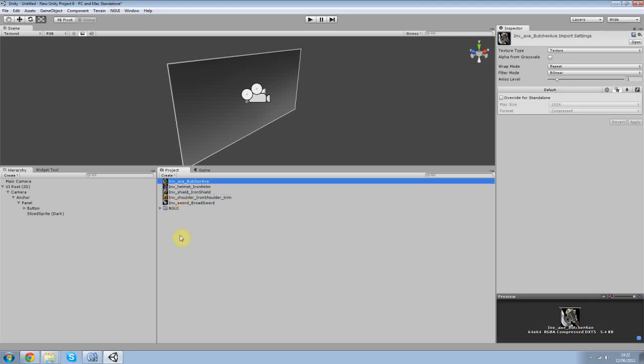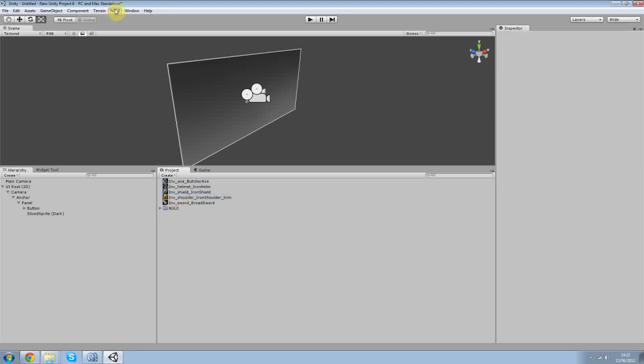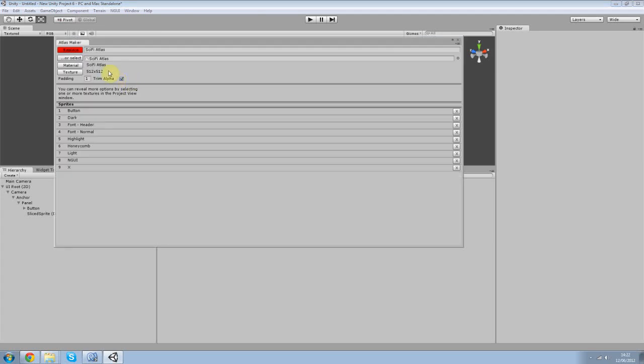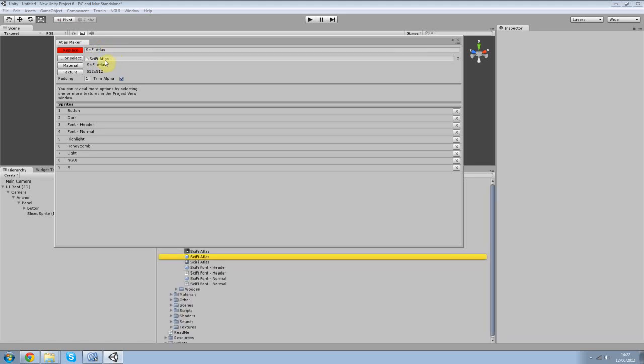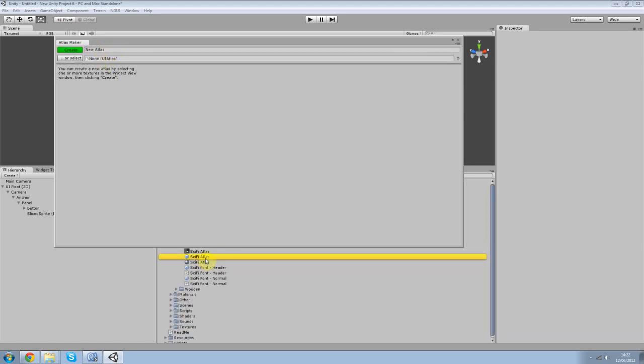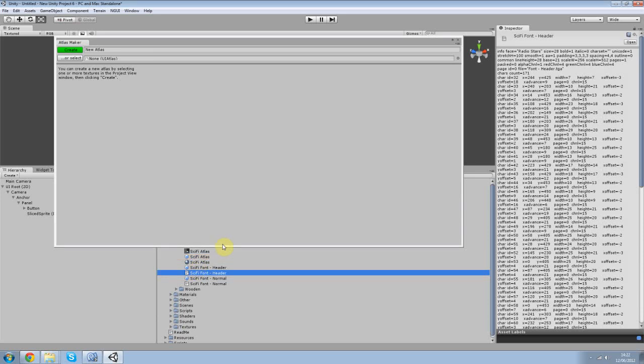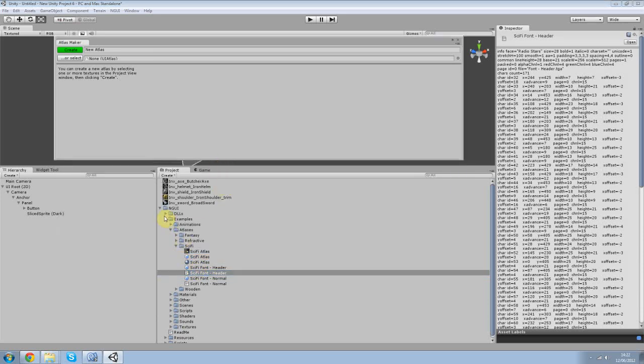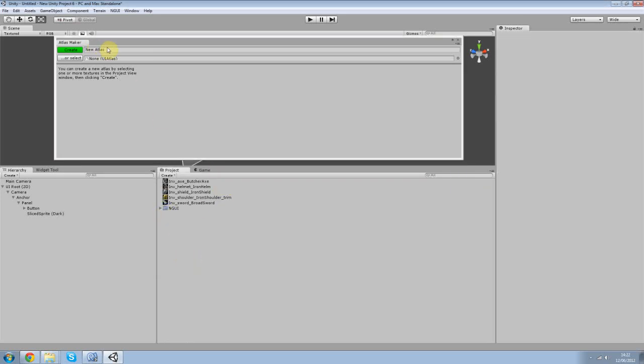What you want to do now is unclick that, and go to Atlas Maker. You'll see you have maybe sci-fi and Atlas. You don't want that. Click on this one and just take that off by clicking the delete key. Alright, I'm just going to close that up. Now you want to name your new atlas. I'm going to call mine icons. Okay. And then I'm just going to hit create.